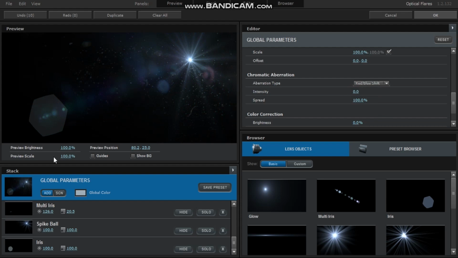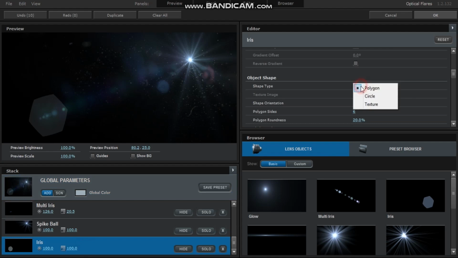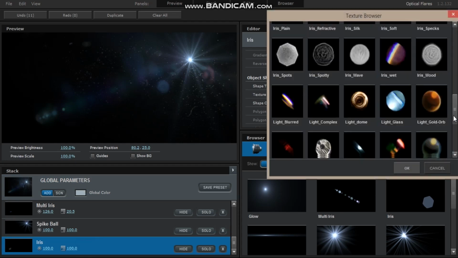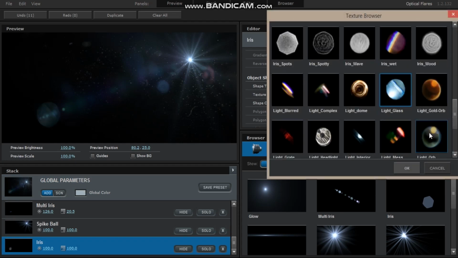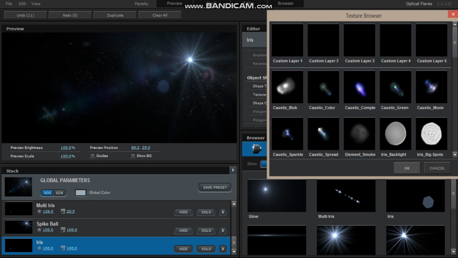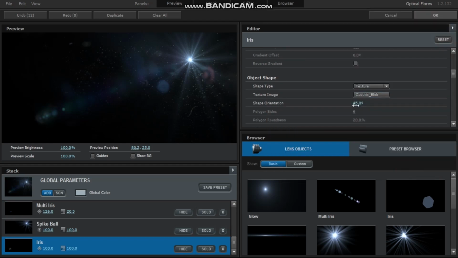Now, talking about this iris, if I just go into the iris component, I can change the polygon to texture, and I can load up a texture. So I've got all these textures and I can change whichever I want. And that just gives you a bit more options instead of just the custom preset. And you can change the orientation and all that good stuff. But I'm just going to leave it as the custom preset.